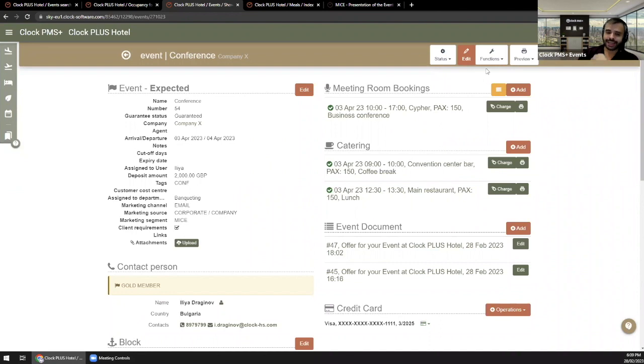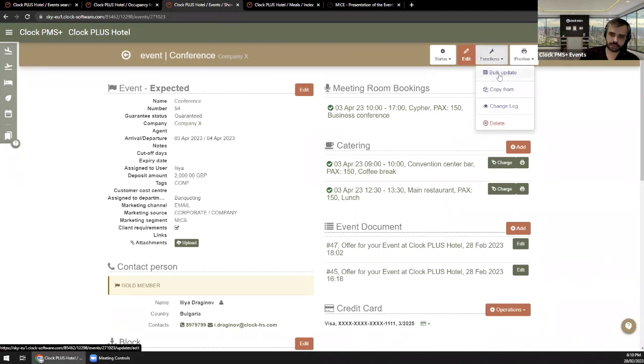Now, things happen, of course, and in some cases we might need to move an event, maybe from the 3rd to the 4th. For me to come here and change the date in each one of these would be time consuming, because if I just change the date of the event, the meeting room might not be changed, or I might get an error message sometimes because the dates are not in order. So you have the bulk update option.